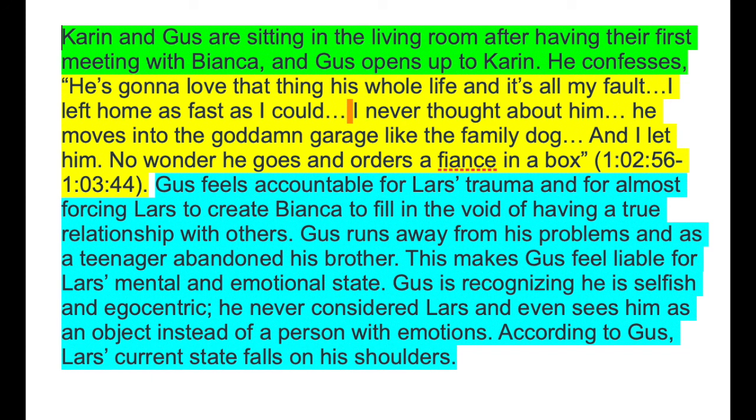Gus feels accountable for Lars's trauma and for almost forcing Lars to create Bianca to fill in the void of having a true relationship with others. Gus runs away from his problems and as a teenager abandoned his brother. This makes Gus feel liable for Lars's mental and emotional state. Gus is recognizing he is selfish and egocentric. He never considered Lars and even sees him as an object instead of a person with emotions. According to Gus, Lars's current state falls on his shoulders.